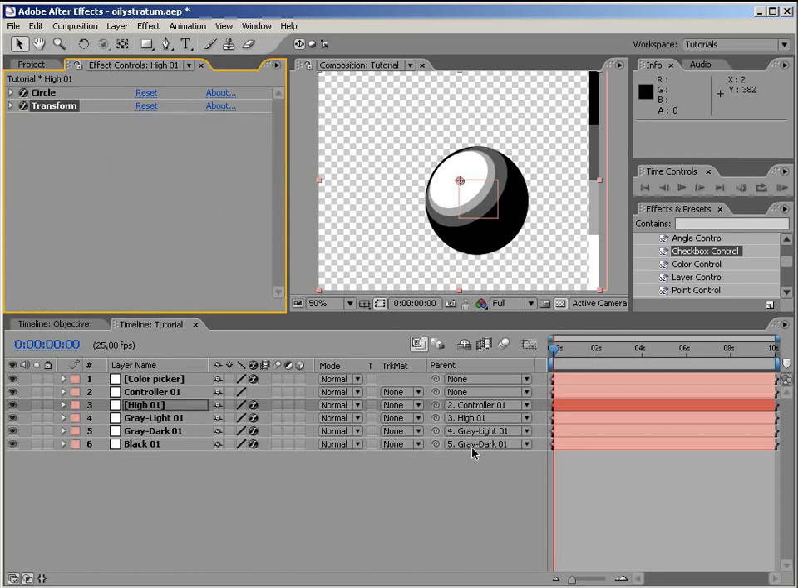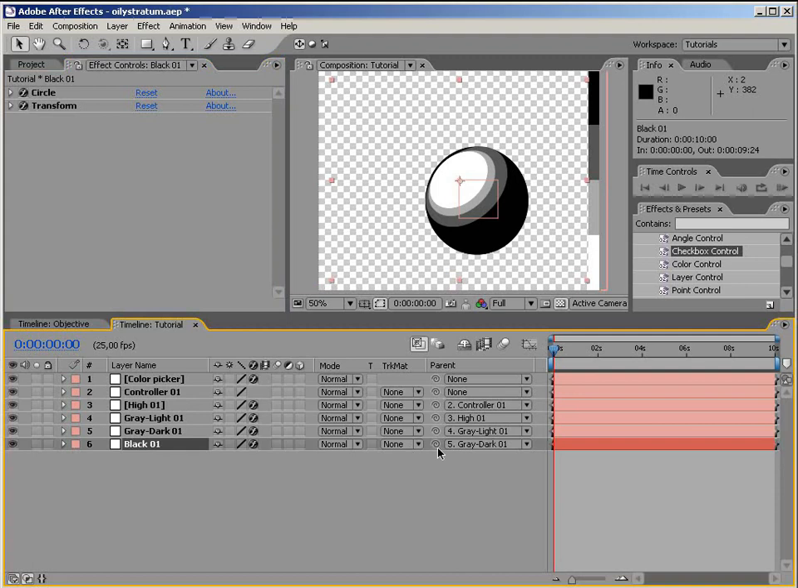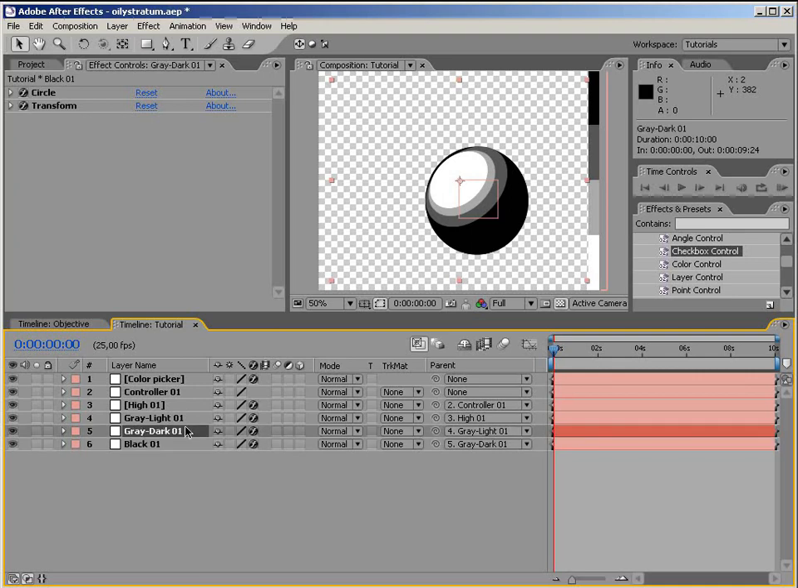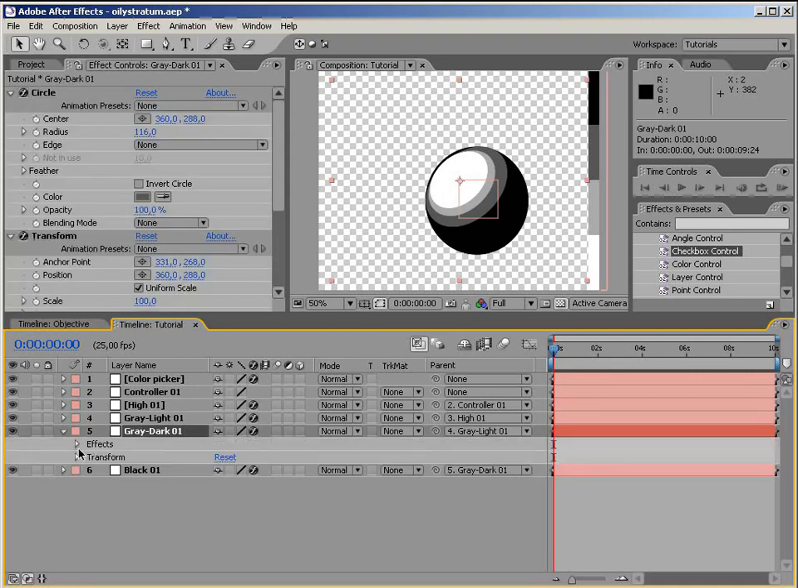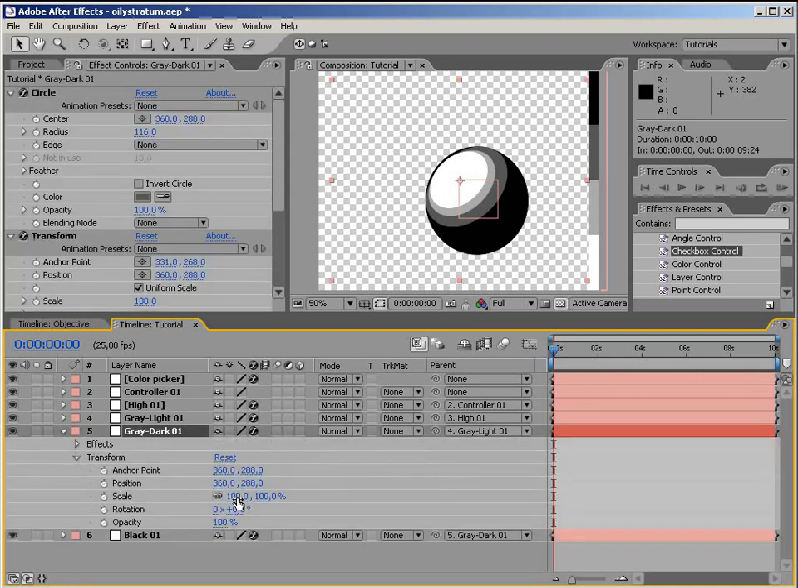And the layers are parented to each other. I mean that each layer is parented to the layer directly above it. So in this way, when we change this layer, for example, all the layers below follow along. So this is pretty useful.